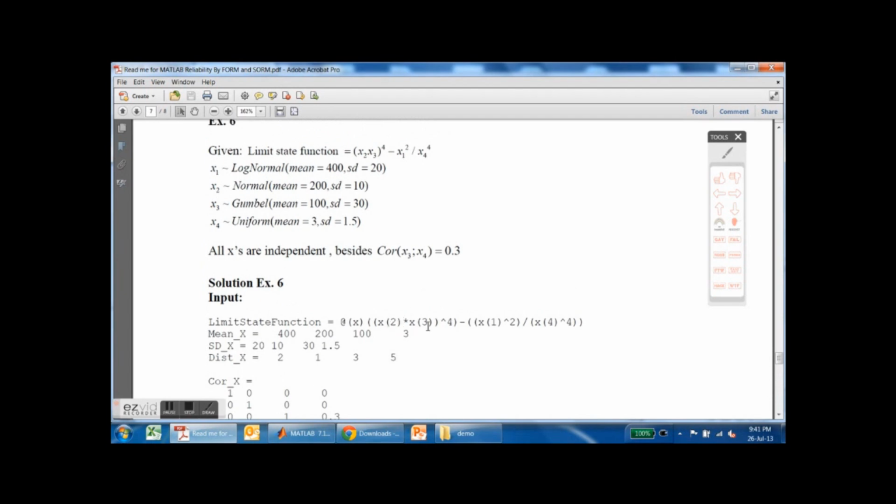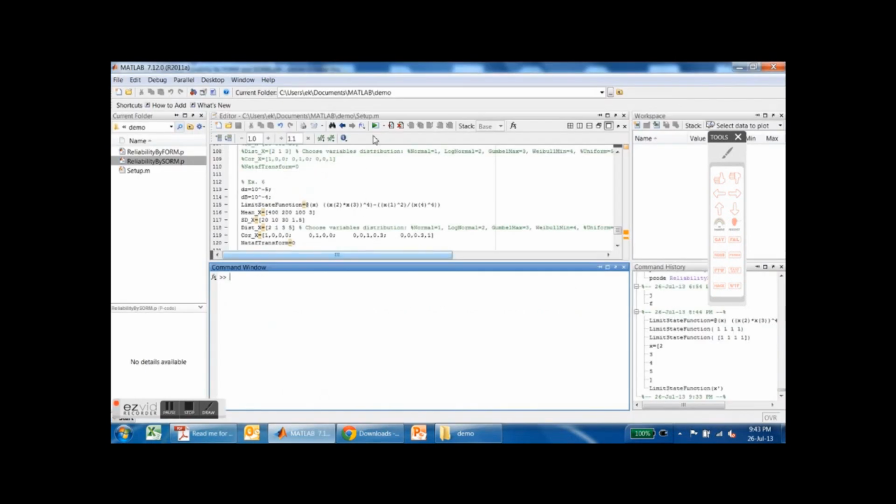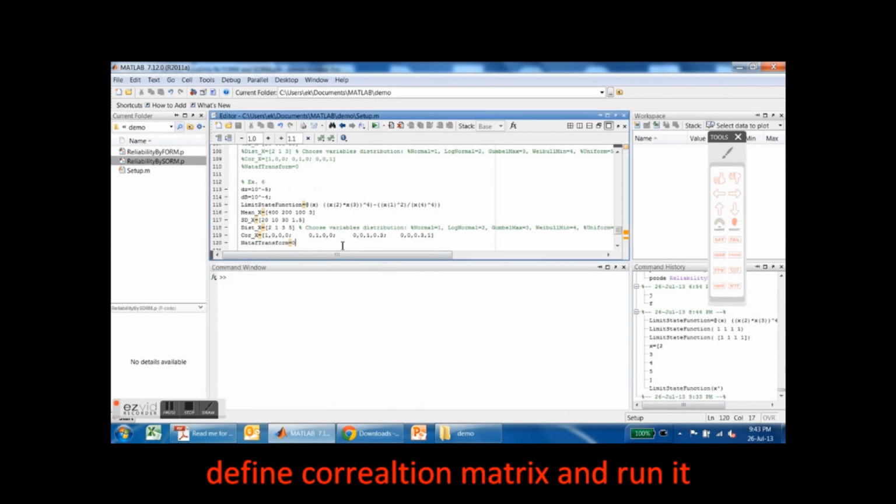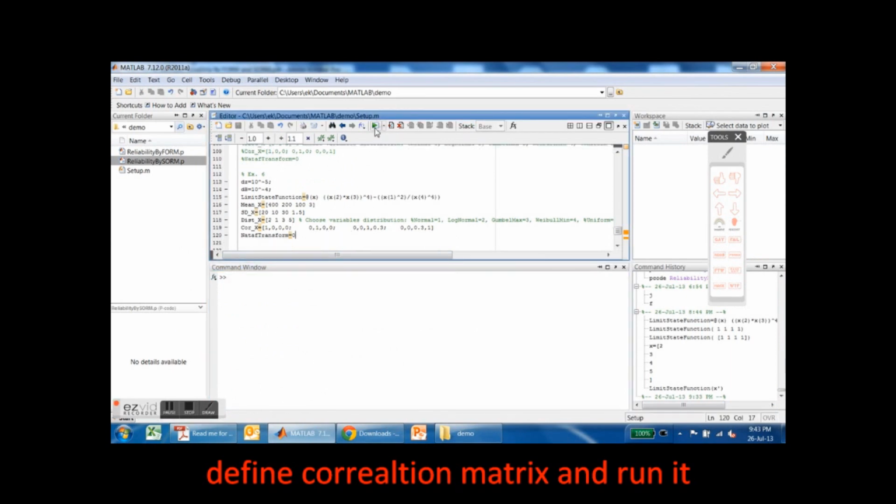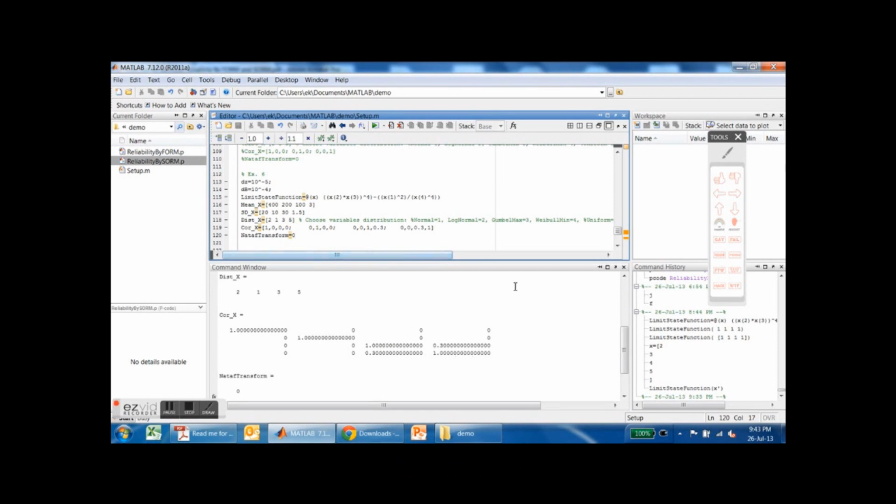Another example is example number 6, where we have a correlation, and now we are going to run it again. As we have a correlation, the native transformation will work in this case.